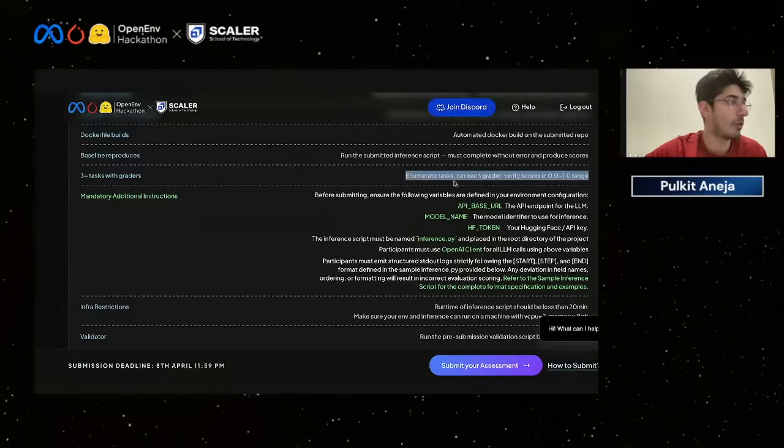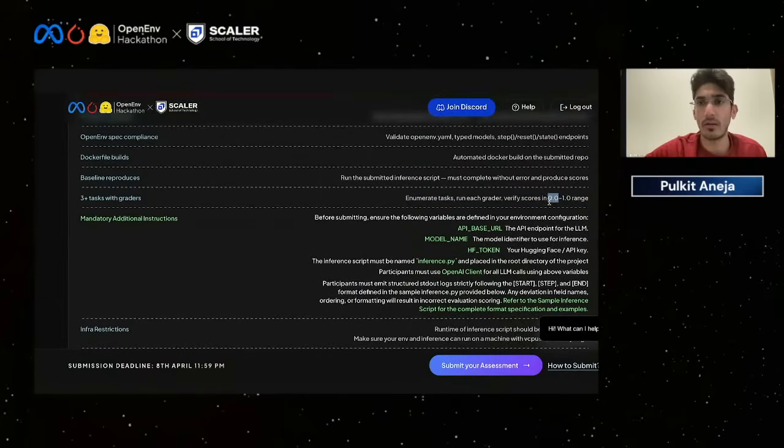Yeah. So if you are able to see my screen, you should see this part, right? The grader should return a value between 0 and 1. That's the whole point, okay? So your reward system should be created accordingly.